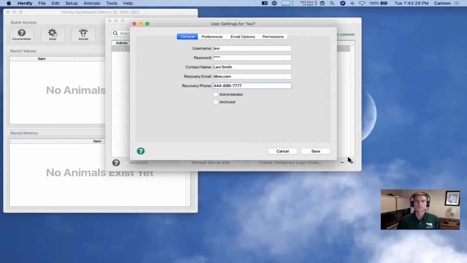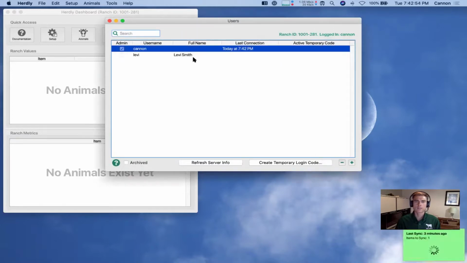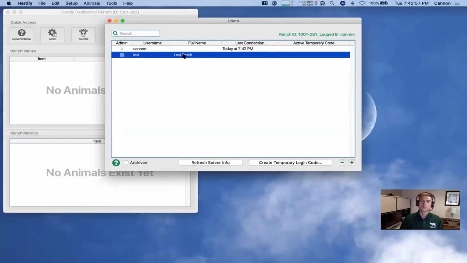and a phone number. And just like the ranch needing to have a recovery email and phone number, each user needs to have one. So if a particular user loses their ability to get into Herdly, they've forgotten their password or something, we would need to verify that they are who they say they are based on this. I already showed you the preferences and permissions, so we'll leave it at that. I'll click Save, and now we can see Levi is here. And so if Levi is ready, maybe he has a phone, you could give him the information he needed on his phone, and he'd be able to go ahead and log in and then start working with the data.